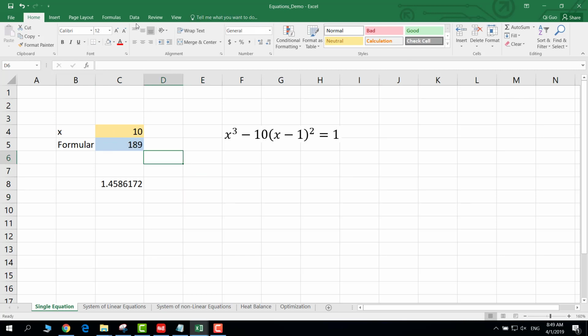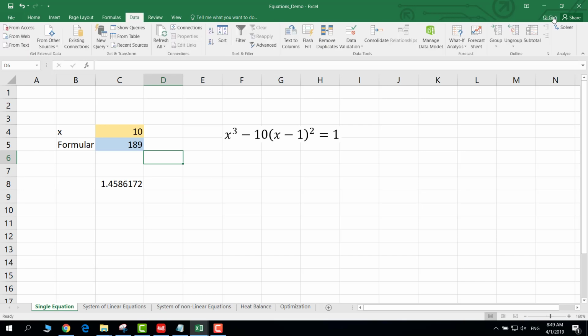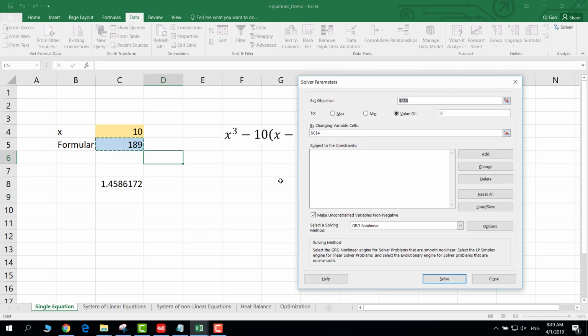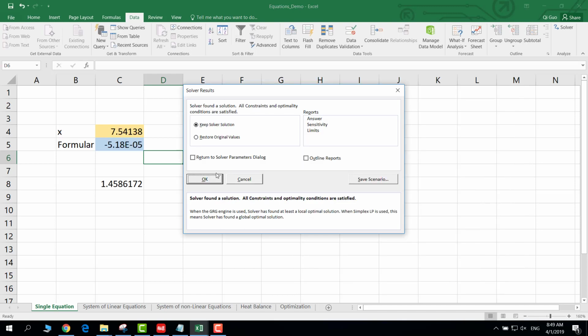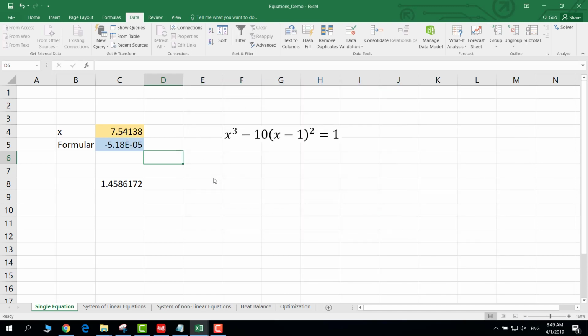So let me run Solver one more time. Go to the Data tab and go to Solver, run it one more time. The objective function cells remain the same. Yeah, this is right, and this changing cell C4 is right, and solve it one more time and say OK. As you can see, it gives me another solution. So this is going to be my second solution.